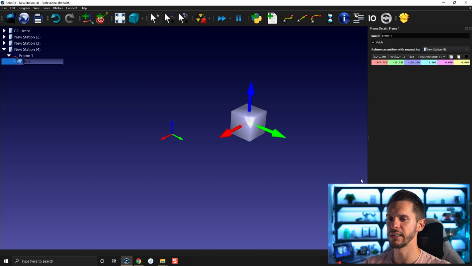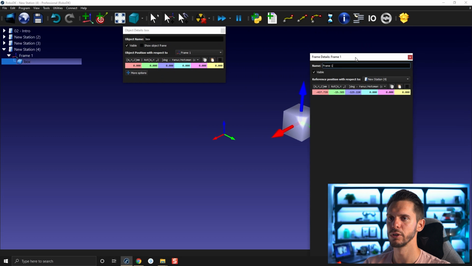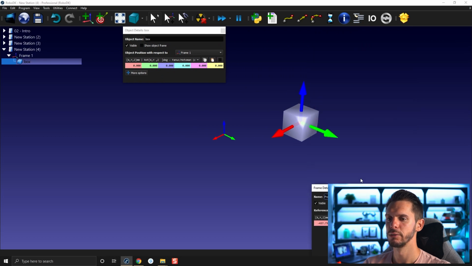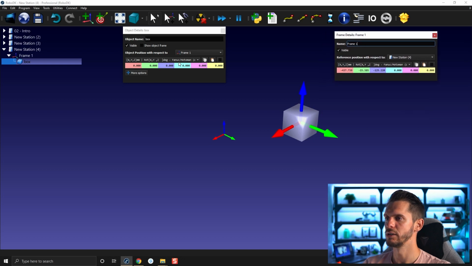If I double click the object to bring the object panel up, I'm gonna kind of hide or reduce the size of this one here, perfect. So if you look here, you will have the position of that object. The object position with respect to, by default, will be the parent frame, so in this case frame 1. The position of this object is 0, 0, 0, 0, perfect. Here the position of the frame is 437, 15, minus 125, okay?